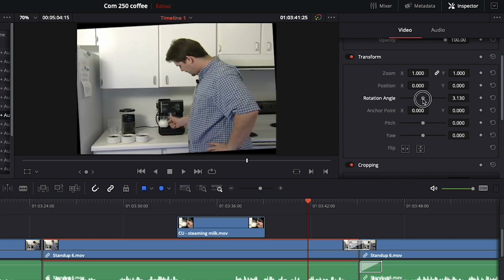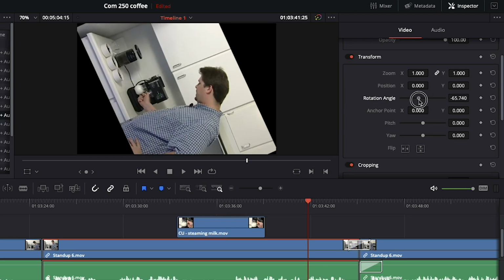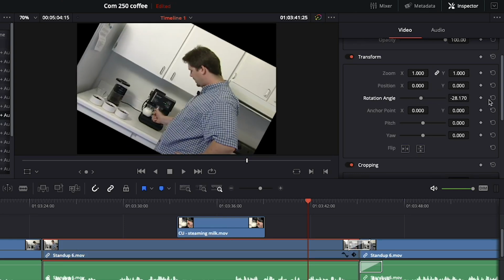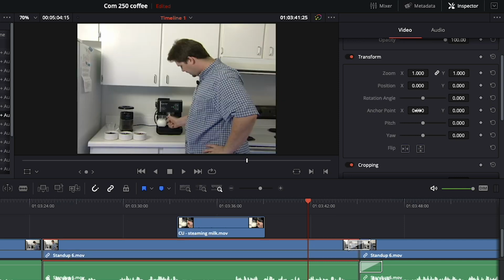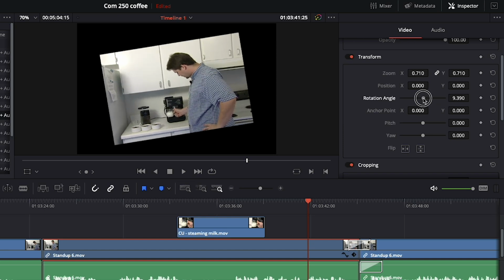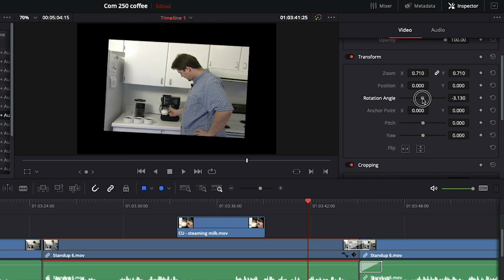Rotation is simply a way to rotate. Right, and I can spin this thing completely around if I wanted to. Anchor point talks about if this were a photograph and I stuck a thumbtack through it to spin it around, where did I put the thumbtack? So right now my thumbtack is in the middle of my picture. It's at X0, Y0. So again, it's right in the middle. So I'm going to zoom out just a little bit so we can better see this. As I rotate it, it spins around the center of the picture.